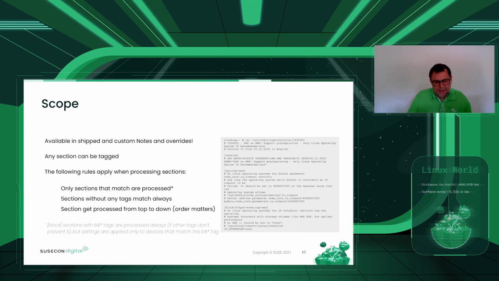Right-hand again, that's my AWS node I chose as an example here. Then you can see how this looks like in real life. These are three sections. Two of them, the sysctl and the block section, are tagged. So both are only executed if saptune detects an AWS instance. And additionally, the block section will only work for devices which have NVMe in the name.